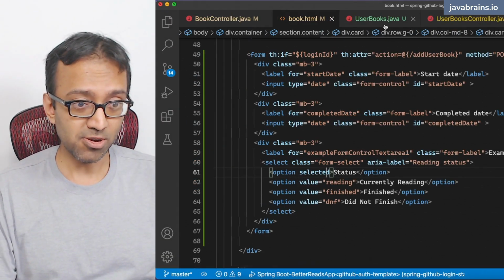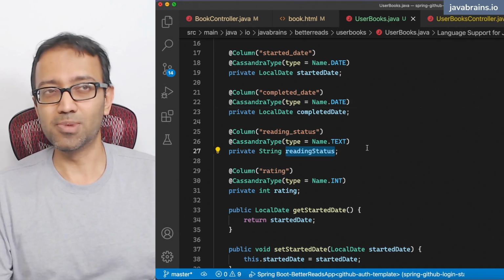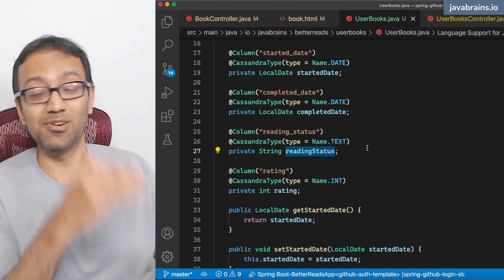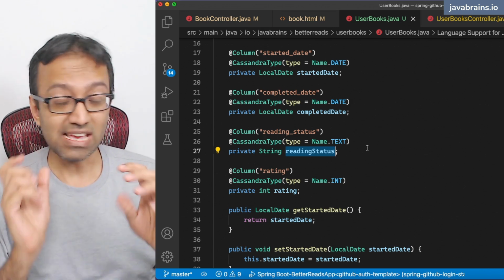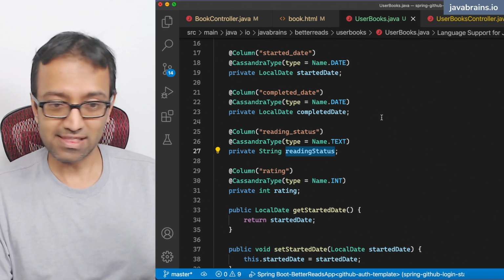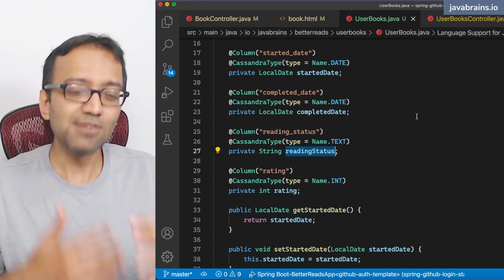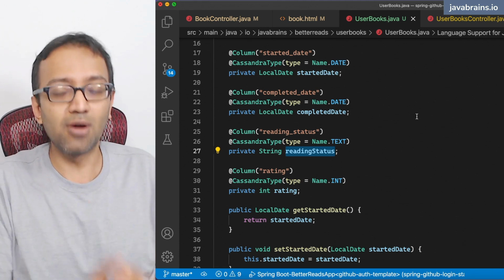If you remember the user books here, I have reading status as text. I don't want to save numbers 0, 1, 2 because what if the numbers change? What if I add one more status in the future, right? We don't want to have the orders mixed up. So that's the reason why I'm going to explicitly save a string for each of these reading statuses. Somebody's reading currently, it's going to say reading in the database, right? I prefer it so that it allows us to change. It allows us to add more statuses and not be bound by the order.